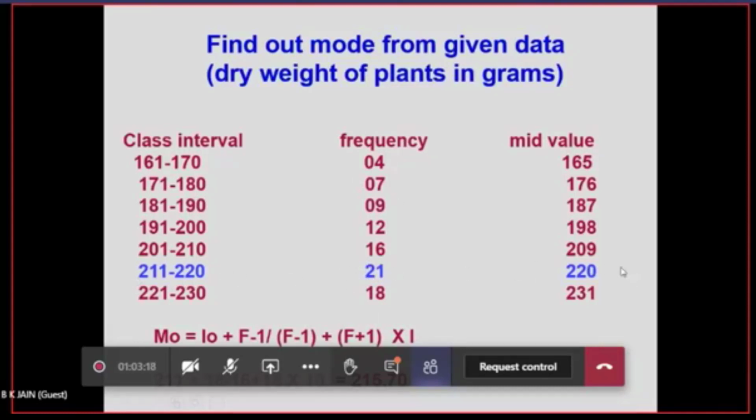Merits: it is very clear, it covers all the observations and is easy to calculate. It is affected least by fluctuation of sampling. Fluctuation is minimized since we are taking the total, which reduces the problems that arise. And it provides a base for many other methods of statistics. See, one thing I tell you, if you want to go for any statistical analysis, mean is required. Without mean, you cannot move further.